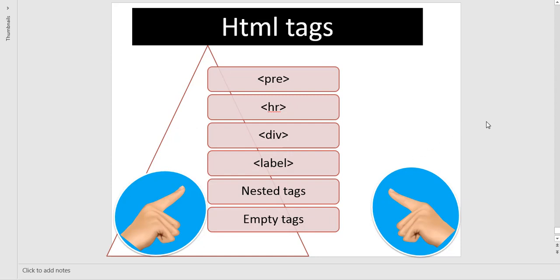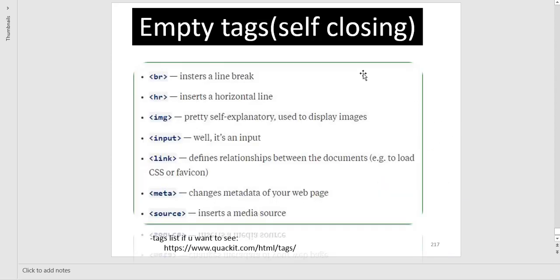Empty tags, I have one more slide of that. An empty tag means a self-closing tag, meaning those tags which have no need of any closing tag. For example, the break tag has no need of any closing tag. So br has no close tag, right? And the HR tag has none, the image tag has none, input tag, link tag, meta tag and source tag. All these tags have no closing tag, because of which they are also called empty tags, right? So we shall cover all these.